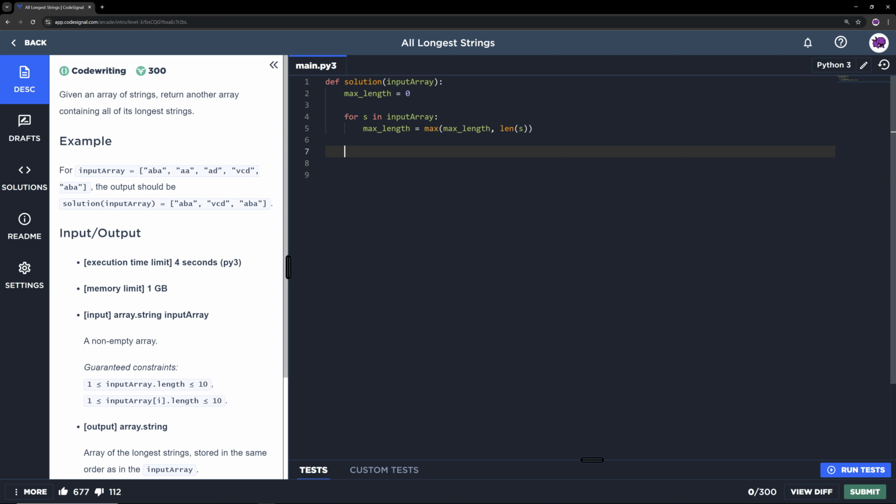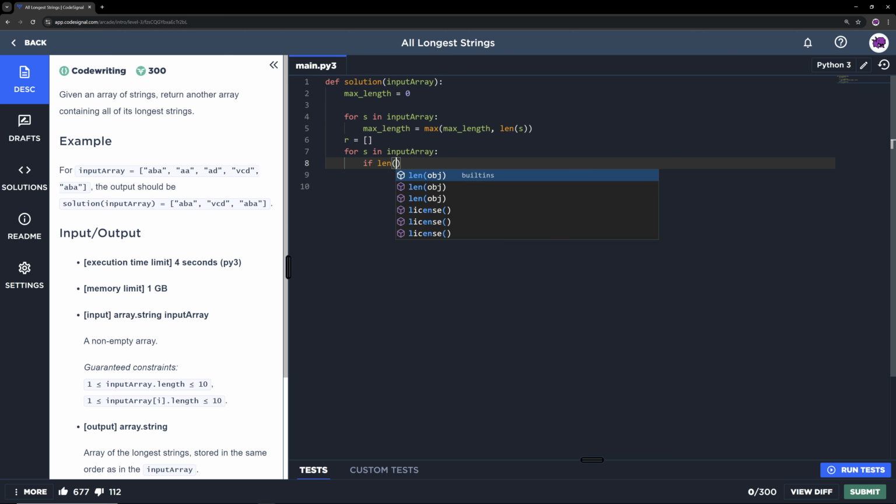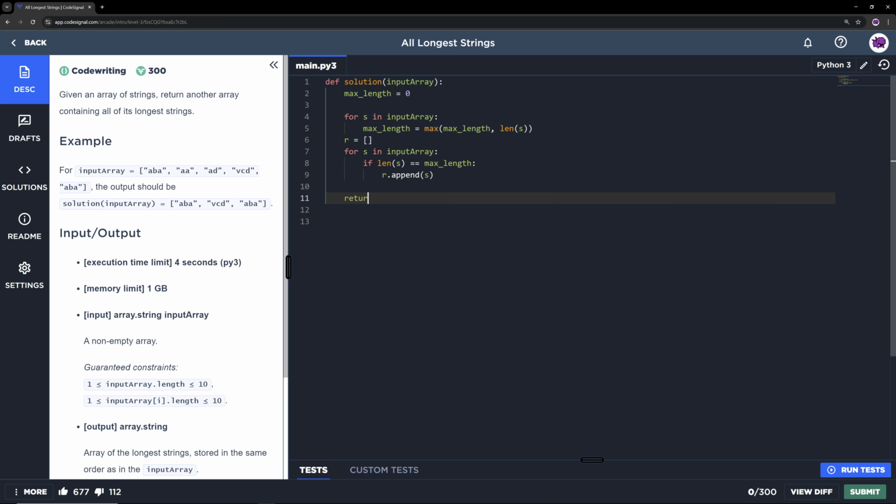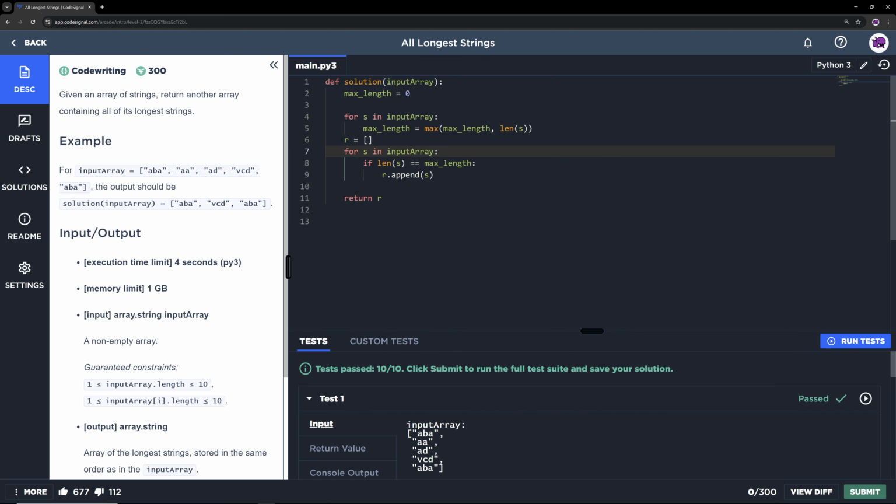Now you just basically filter it out. So go through the array again, with a resultant array. If length of s is equal to max length, then r dot append s. Then we just return r. And that should just work. Okay, yeah. So we just find the maximum length first, and then within that maximum length, you just filter it out using that, right?